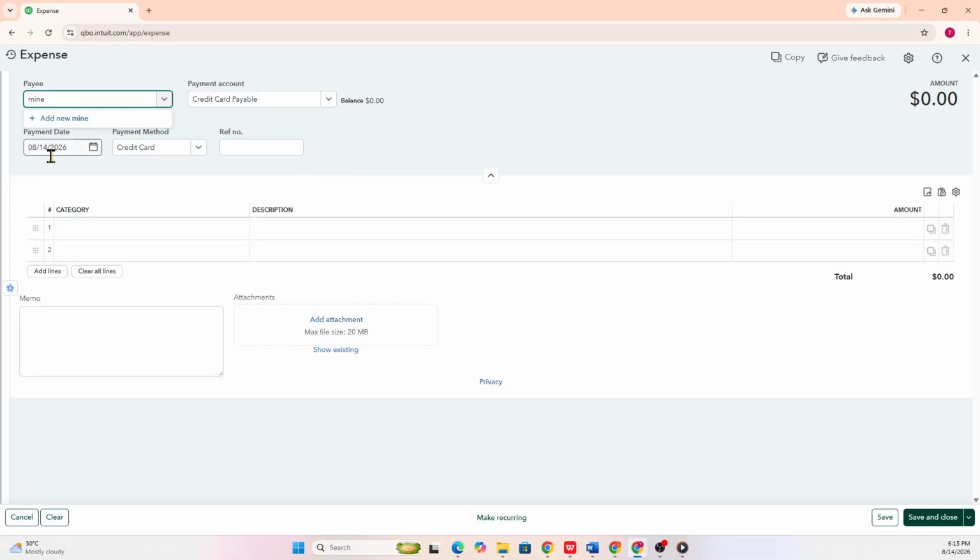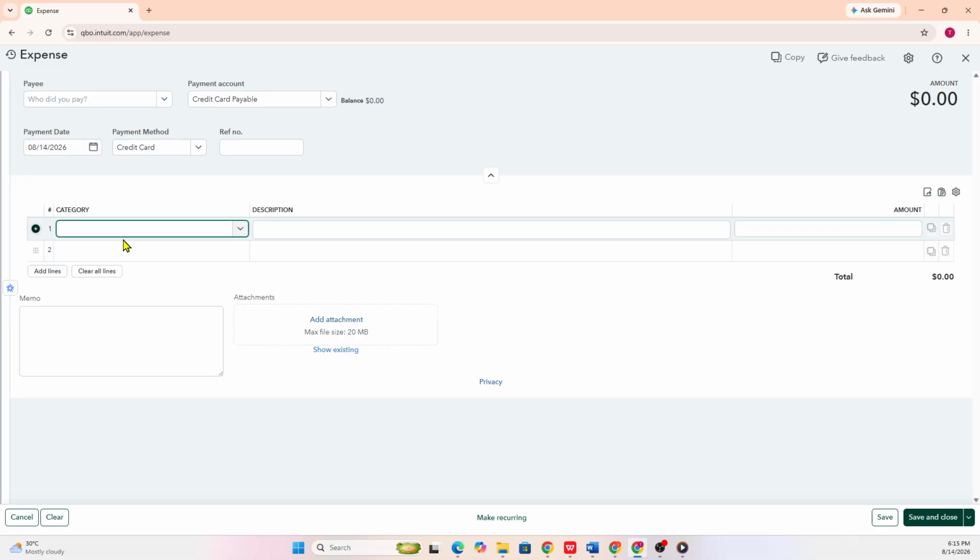Once you've entered the required details, review the information and make sure everything is correct. When you're finished, select Save and Close. This will save the transaction to your QuickBooks Online records and return you to the main dashboard. Your credit card payment is now recorded in QuickBooks Online.